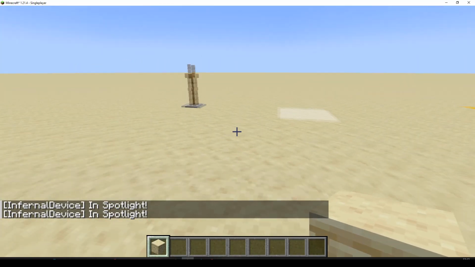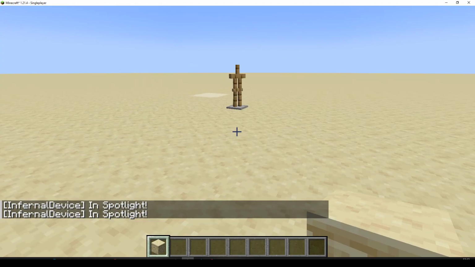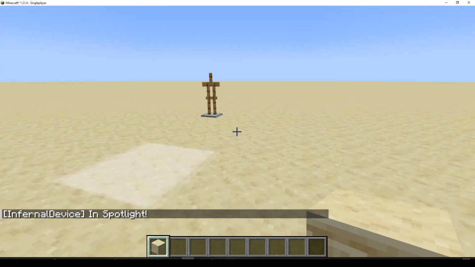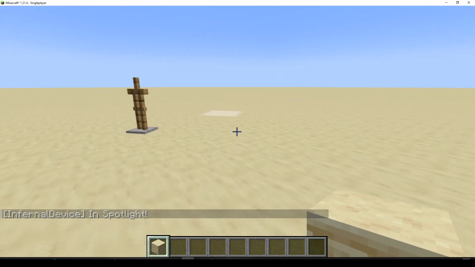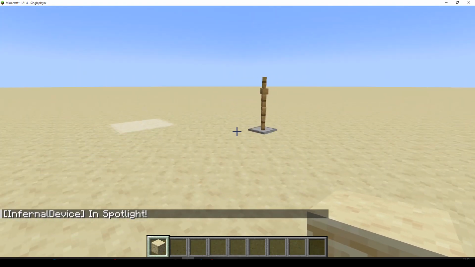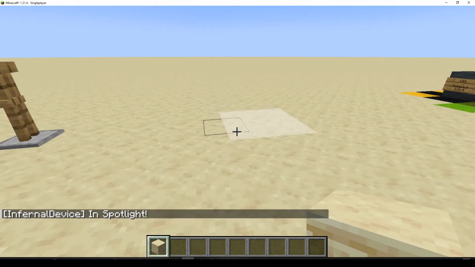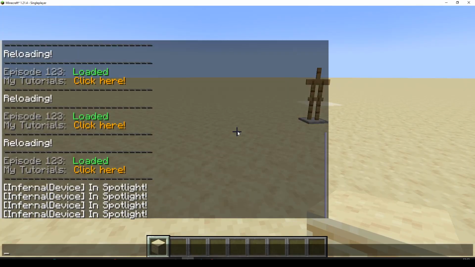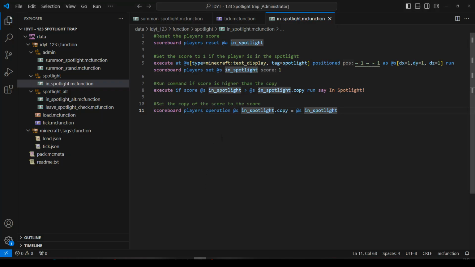So that's a simple one. If you just want to say, right, the spotlight's hit you, you're going to be teleported back to the beginning of the maze or beginning of dodging the guards, whatever. That's all you need. Let's do an alternate version as well. Okay, let's go back to VS Code. Right, we're not going to be using in Spotlight anymore because we're going to make a new version. So let's close that down.